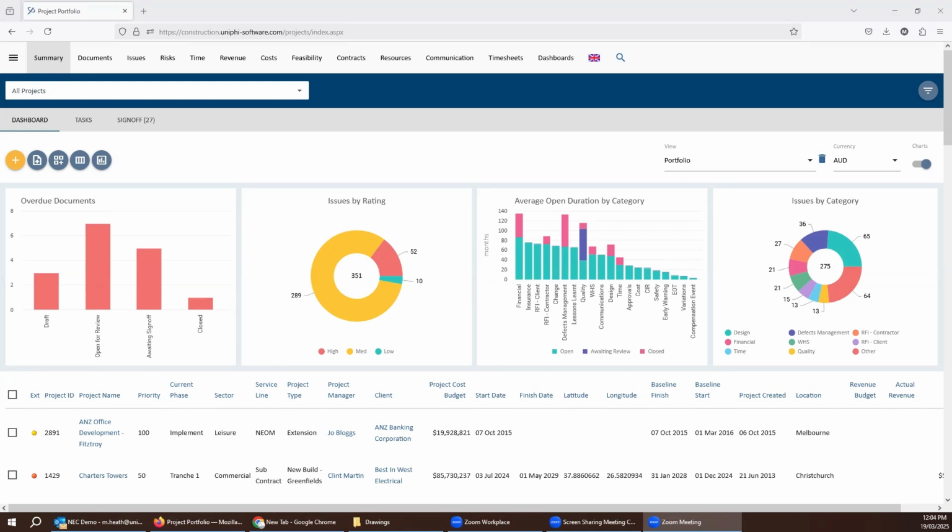All right, so as I mentioned, the topic today is looking at a UniPhi configuration from a client-side project management perspective. I'm going to start off on the portfolio summary screen. I'm logged in as a system administrator.